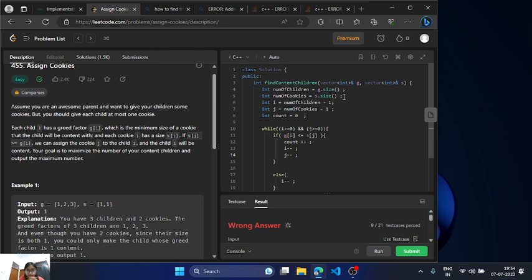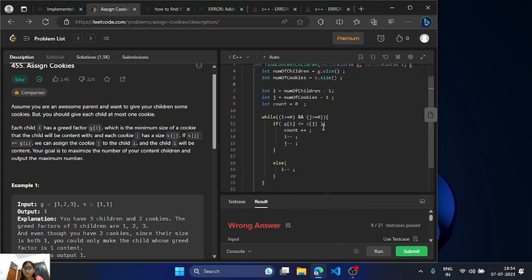Number of children is equal to g dot size, number of cookies is equal to s dot size. Oh, that was an issue. Okay, here what we are doing, since we are starting from the last index of both of the arrays, we are supposing that we are considering the maximum element in our array.